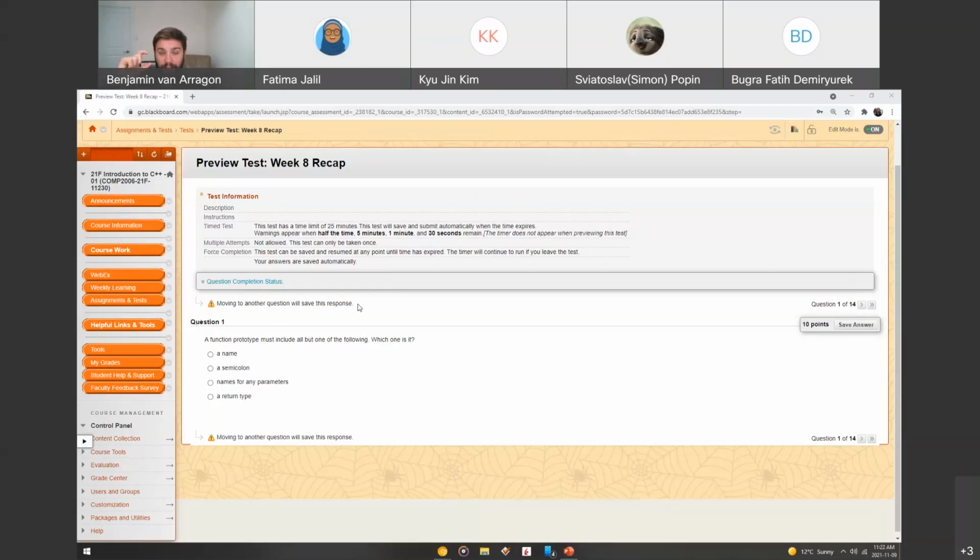So then we've got our parameters. But is that optional or is that a must include? Right? What if our function has no parameters? What if there's no arguments we need to pass? And then a semicolon. Obviously, we know in C++ you have to end everything with a semicolon, so we can kind of deduce that that's not it. Got it. Nice, Fatima. It is names for any parameters.